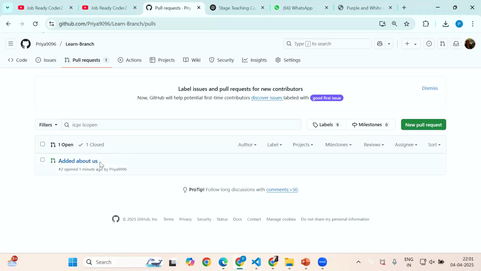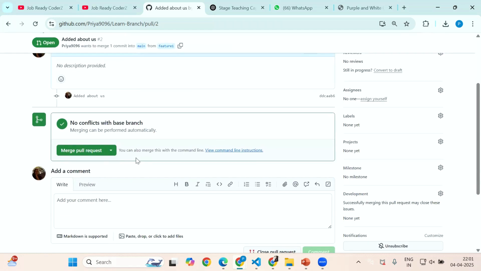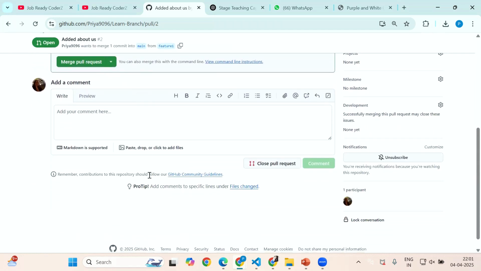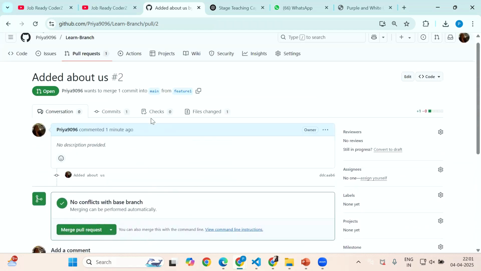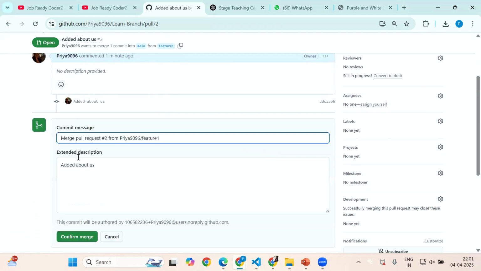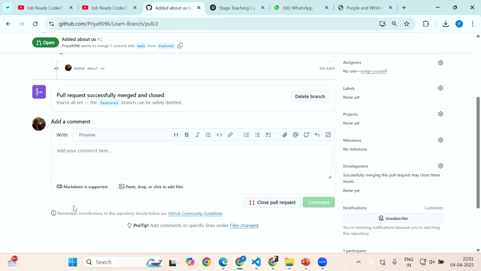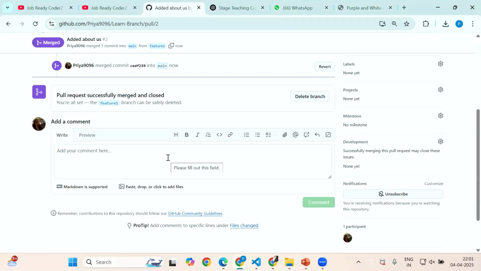So now we will click on this pull request. You can see this is the first pull request we have. Multiple pull requests you will be having, sent by different branches. So I will click on this pull request. I will review the code. Here I am seeing that there is no conflict with the base branch. So that's good. So I will click on merge pull request. I'll click on confirm merge. That's all.